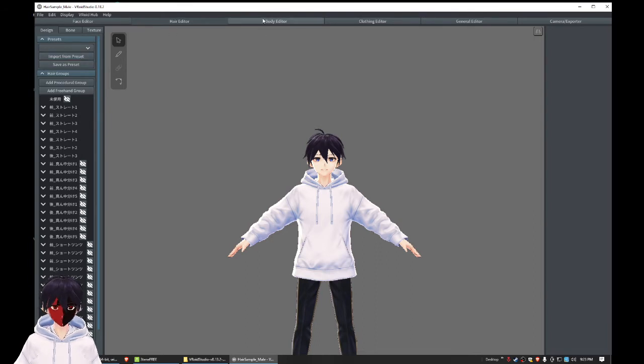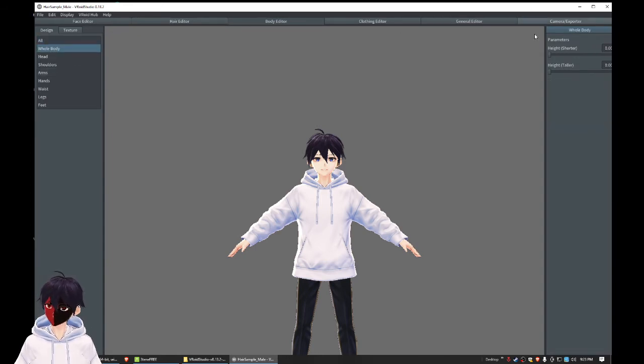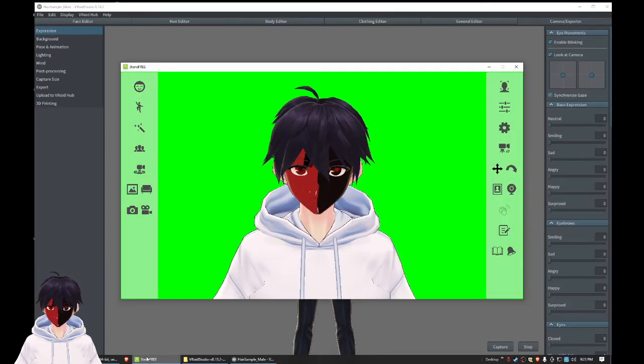Now, it's basic, like I said, but here we go. You can customize. Once you're done customizing, go to camera/exporter. Face, hair, and body editor. Why is my thing like that? I don't know.